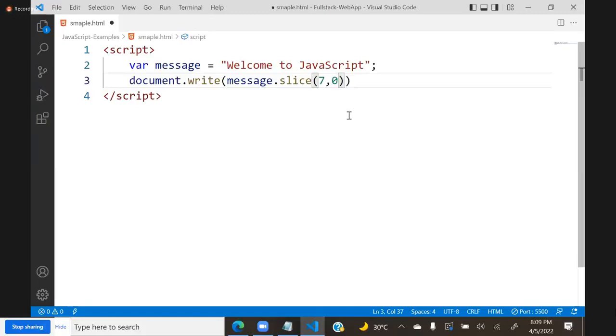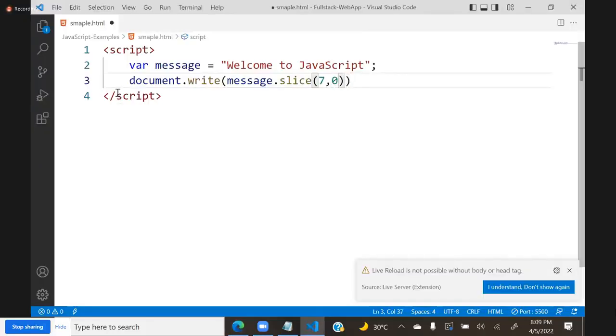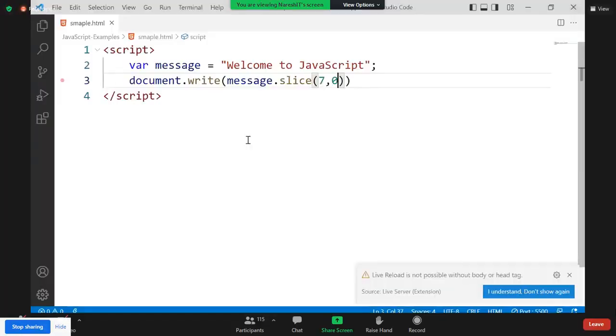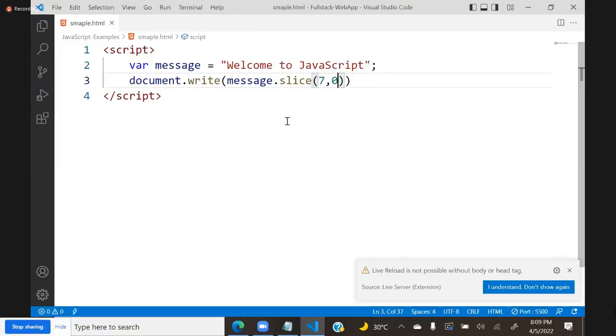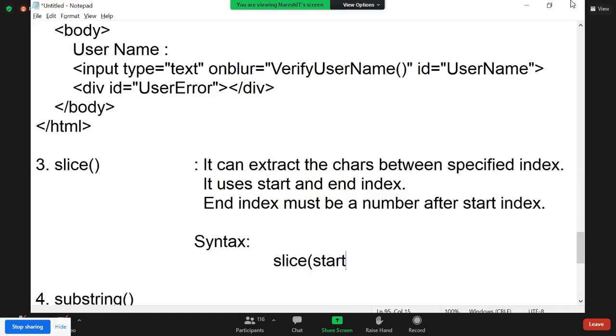It is not possible because the end index must be a number after the start index. That means if I say 7 to 14, it will return 7 to 14. But if I say 7 to 0, then it is unable to handle it. So the syntax here is that slice has to use a start index and an end index.